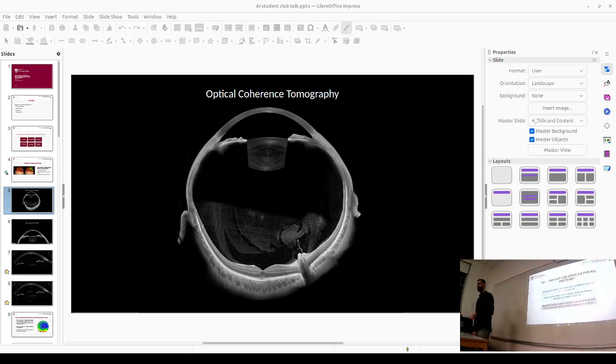The problem statement is simple. Given a DNA sequence, 1,000 characters long, can you predict or tell me what the 3D shape of the protein that's generated by that is? Just a sequence of letters.